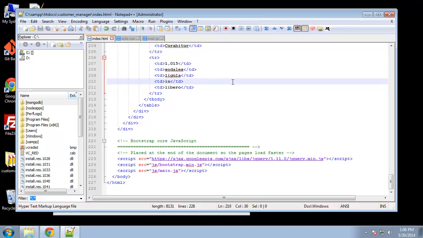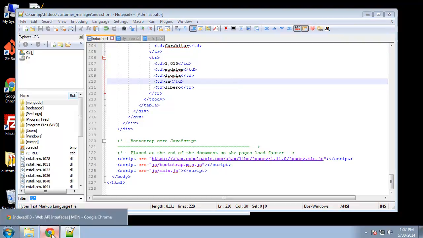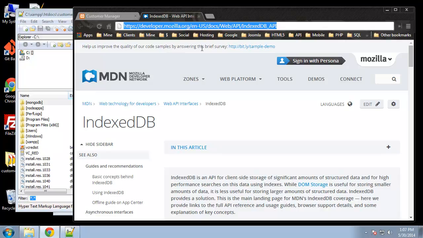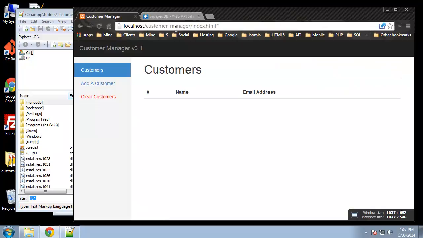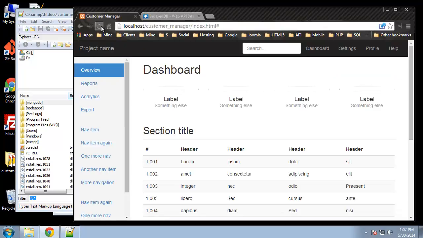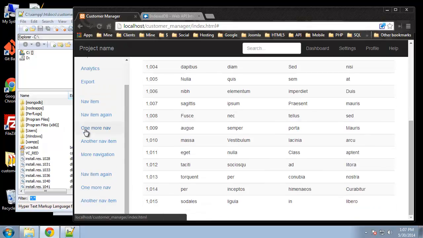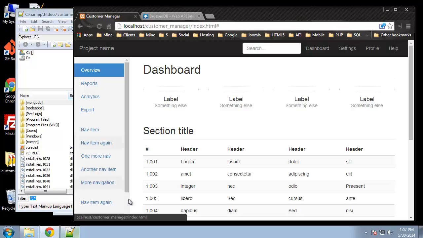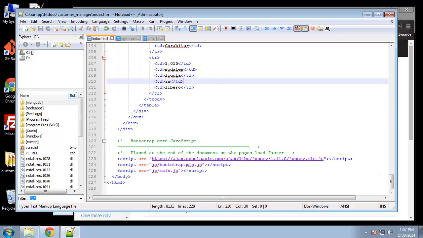Alright, so let's go ahead and make sure this is all saved, and let's check out what we have here. Okay, so this is what we have, and you can see we have a lot of sample data that comes with this template, so we're going to make sure we get rid of all that. Alright, so we'll go to the index page.